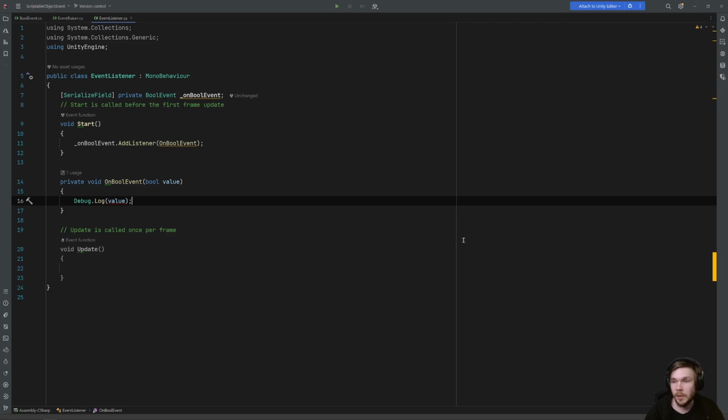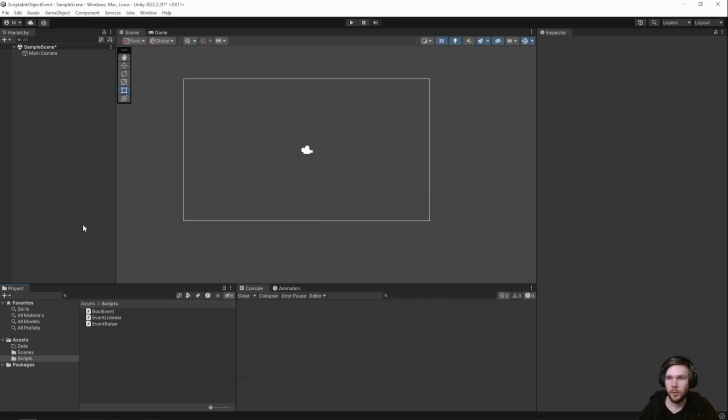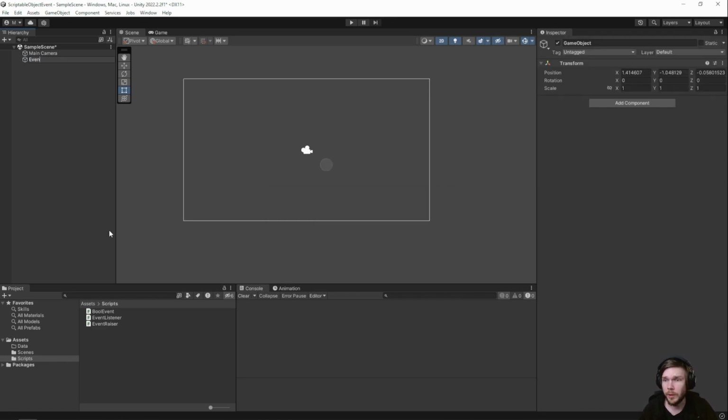Now let's go into Unity to see how this works. We can create two new objects. I'm going to create a game object called EventRaiser, which will raise the event, and EventListener, which will listen to the event. So let's add these scripts, the event listener and the event raiser. The problem now is we can't raise the event because the bool event is a script. It's not a scriptable object. So we need to turn the bool event into a scriptable object.